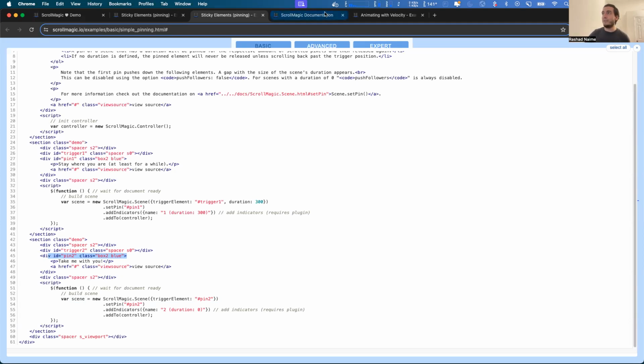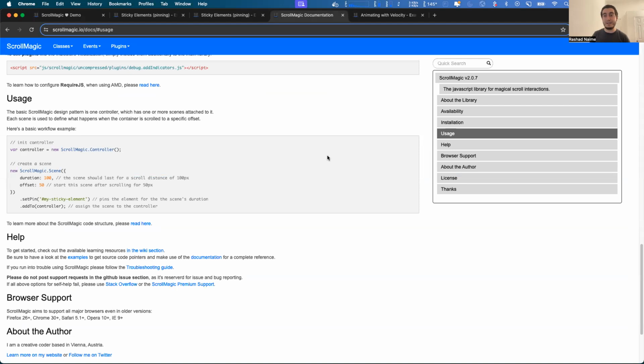I do recommend a further breakdown by going through the documentation of Scroll Magic. They do a very good job of giving you an in-depth breakdown, like for instance, learning what their functions do, like set pins, which pins the elements for the scene's duration. They have really good documentation and examples that you can kind of go through.